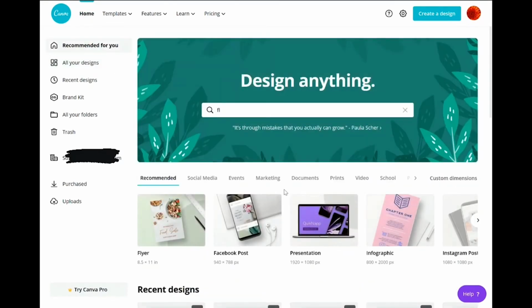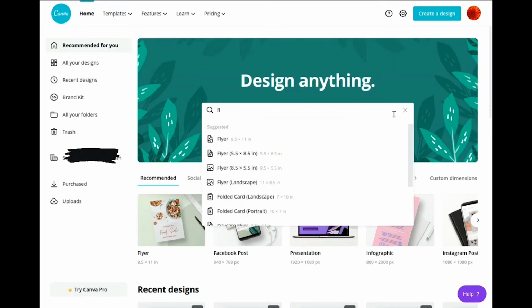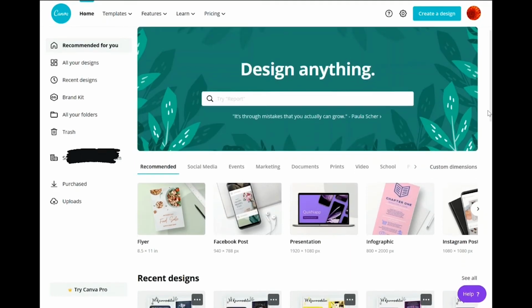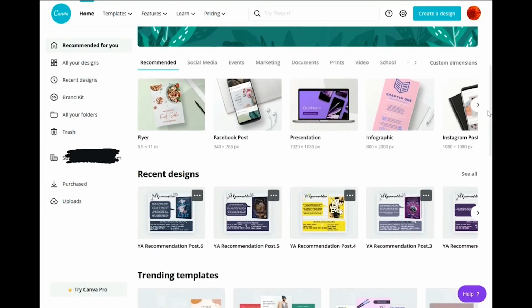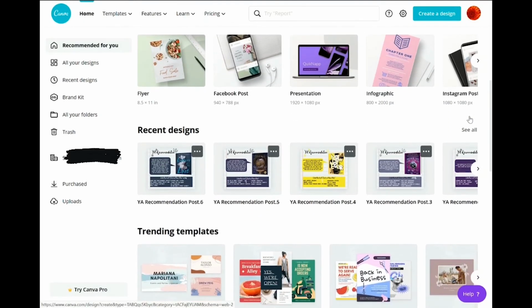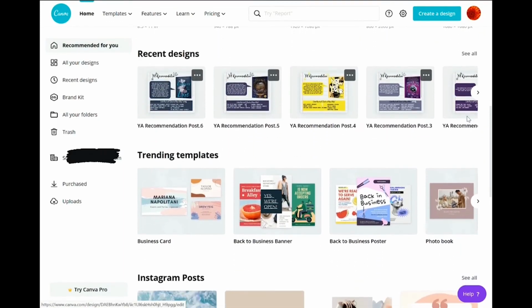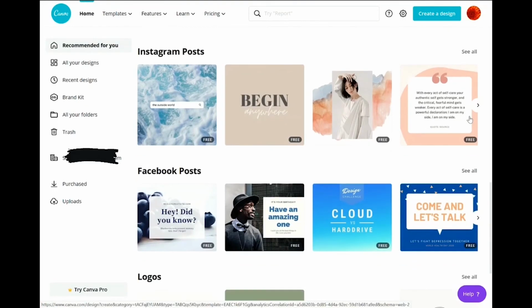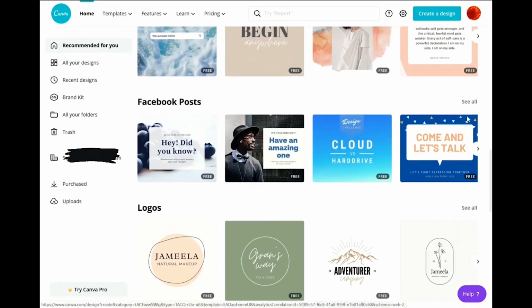And like I said earlier, it's all broken up very similarly throughout the website. So we're going to scroll down just a little. It has the more recent options you've picked up here as recommended, and then here's your recent designs. And then you scroll down further and it'll have trending templates, and then go further and further down with different template ideas.